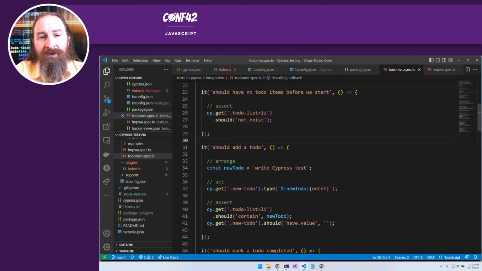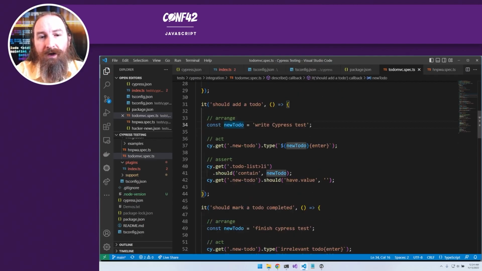Okay, so now that we've selected and noticed that they don't exist, let's level up again and start interacting with the page. So I want to create a new to-do. I'm going to create this write Cypress test. So let me go find that new to-do box. I will start typing in it and hit enter.